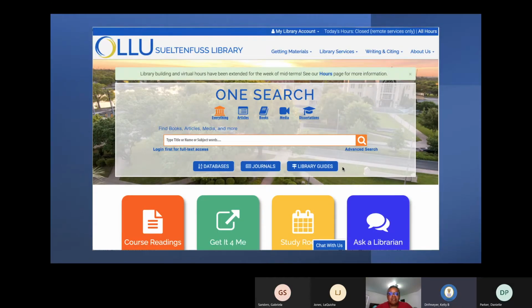Wonderful. So this is a slide of the library's homepage. I'm going to assume everyone has been here, but if you haven't for any reason, the address for this is library.ollusa.edu, and that will get you to this library homepage.